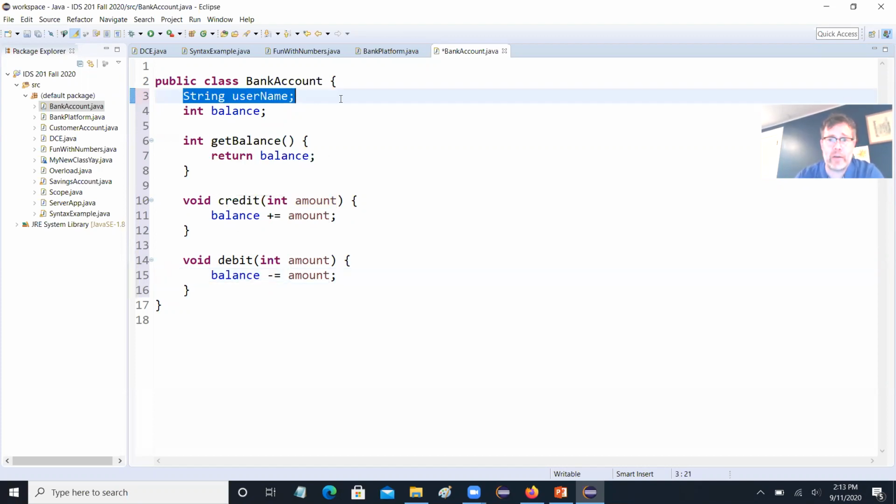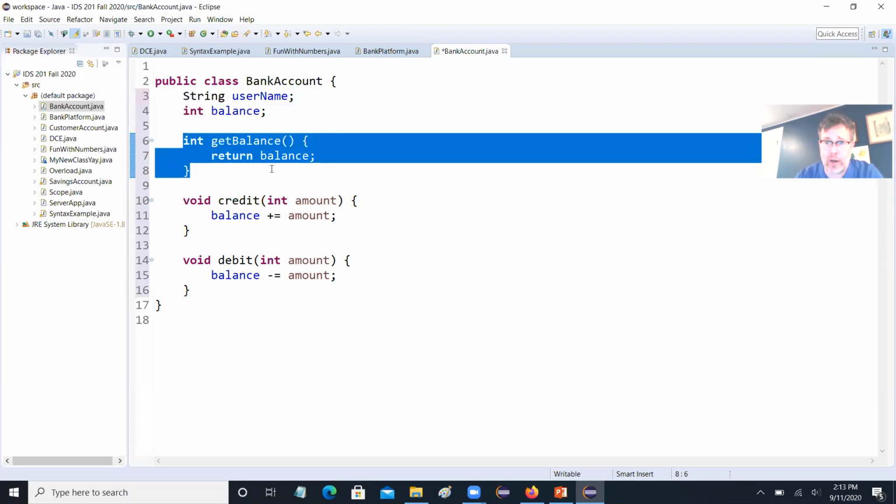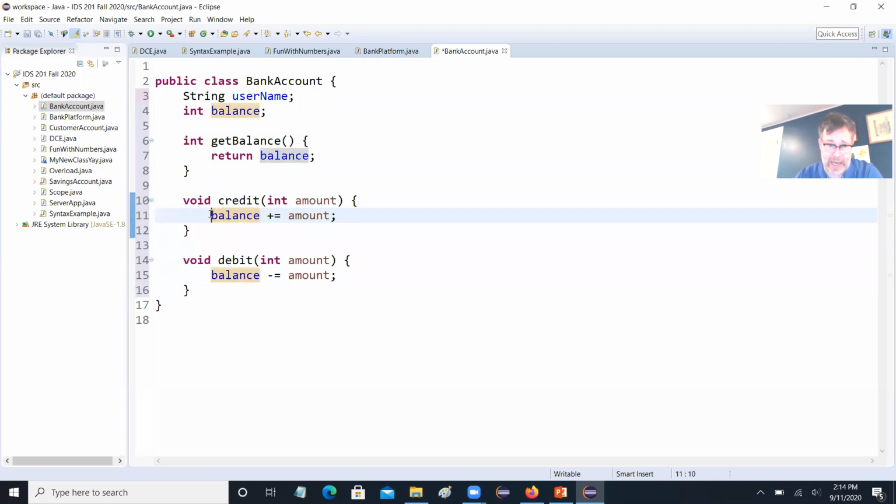Bank account has a string, which is a slug of text. We'll have more about strings in a week or two. It has a number for the balance. We have a method called getBalance that, if I call that method, returns the number, the amount of what the balance is. And I have two methods for changing the balance. So I have credit, which adds this amount to the balance, and I have debit, which subtracts this amount from the balance.